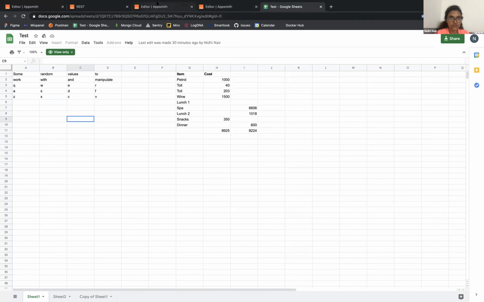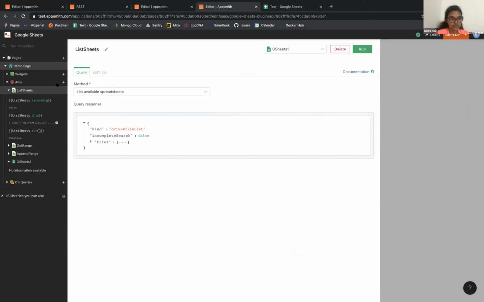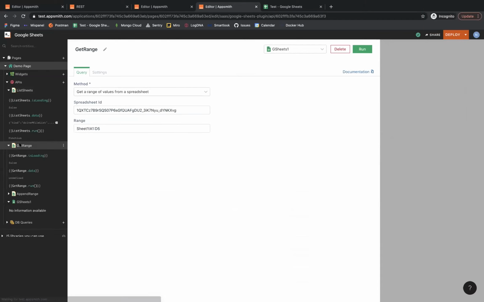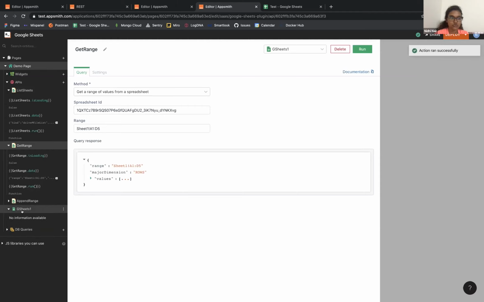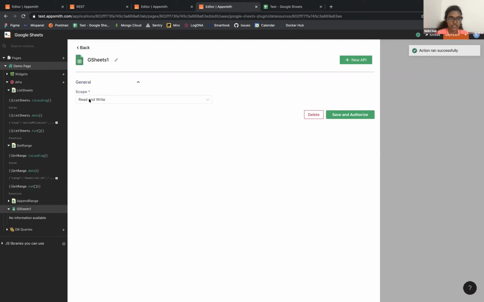Are you also able to change the cell values from Appsmith? Yes. That's something that you can do if you give your read and write permissions while you're configuring the data source. If it's read only, you cannot; it would return an error.